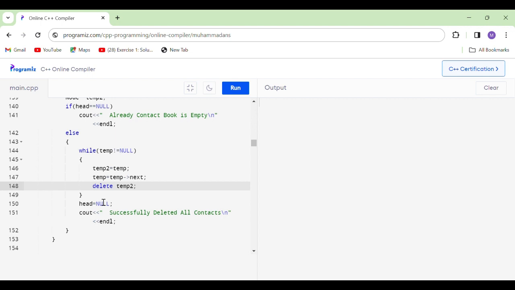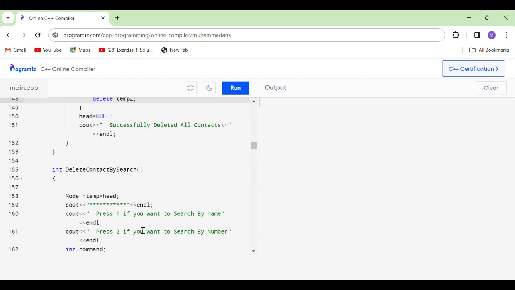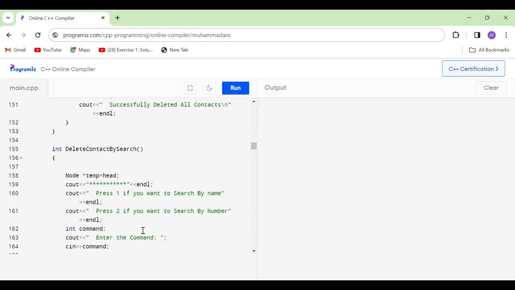This process continues until all nodes in the linked list are deleted. After deleting all nodes, the head pointer is set to null to indicate that the linked list is now empty. A message is displayed to confirm that all contacts have been successfully deleted. So by this we can easily delete all contacts.